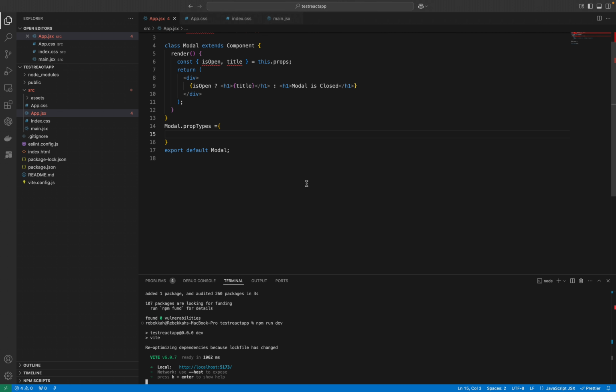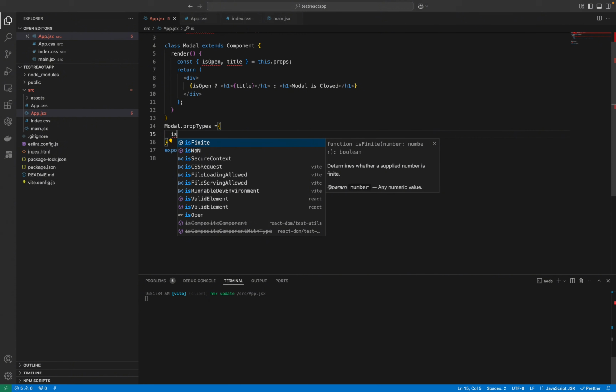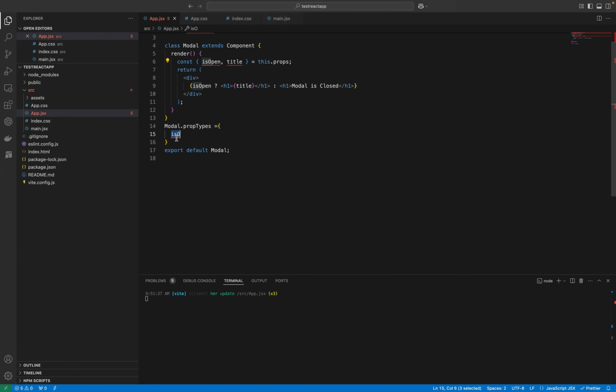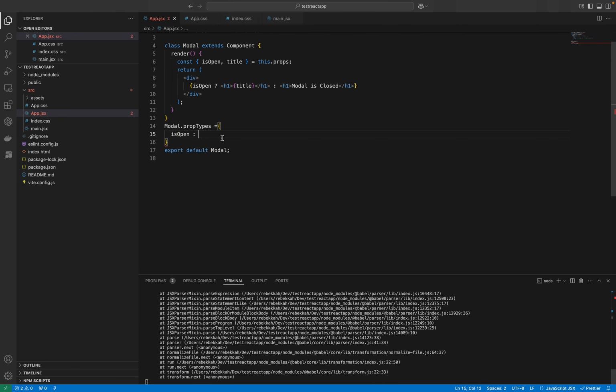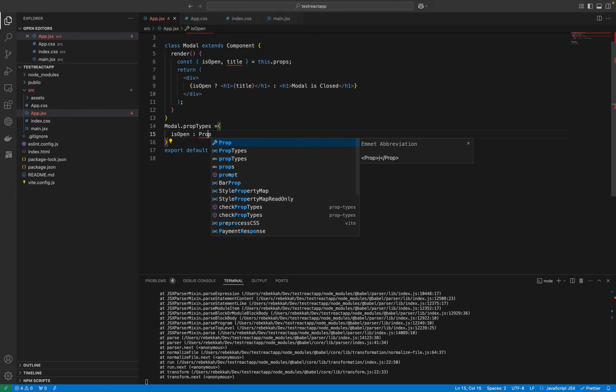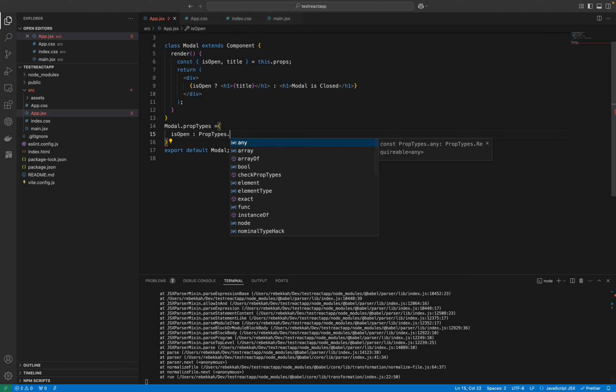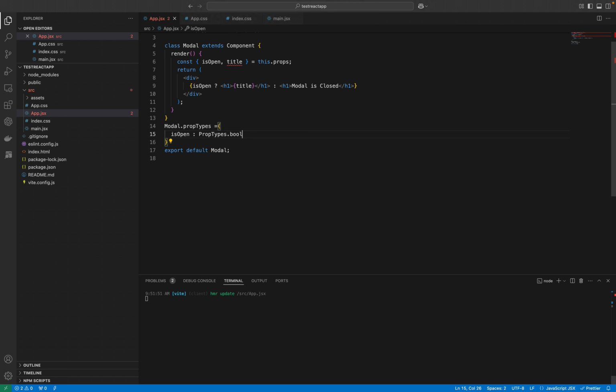Okay, so now we should go ahead and define our parameters here. Our first parameter is open. So you have to make sure that open is here. Let me copy the name. It's open. Then we define the type here. So PropTypes, and open should be a boolean. Okay, so we give it bool.